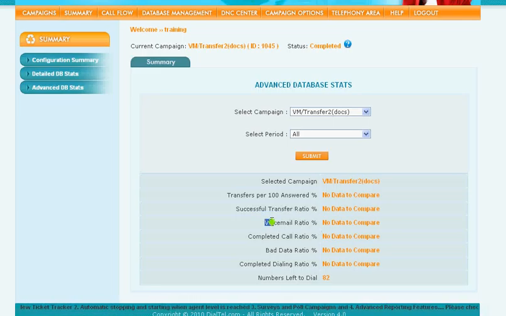If you're running a voicemail campaign, you've got a voicemail ratio. How many calls does it take to generate a voicemail? How many live calls? Then you have a completed call ratio. This tells you how many calls are terminating. If you're making 20,000 calls and you're terminating 10,000 calls, that's a 50% completed call ratio.